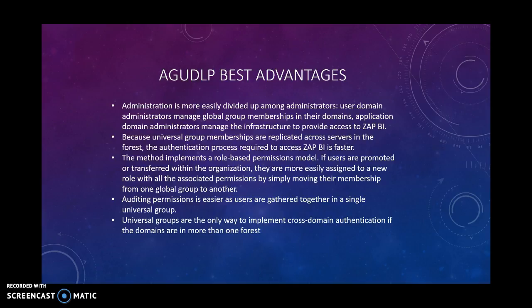It is important to note that universal groups may include as their members users and global groups from any domain within the forest in which the universal group resides. Universal groups may be assigned permissions in any domain or forest.